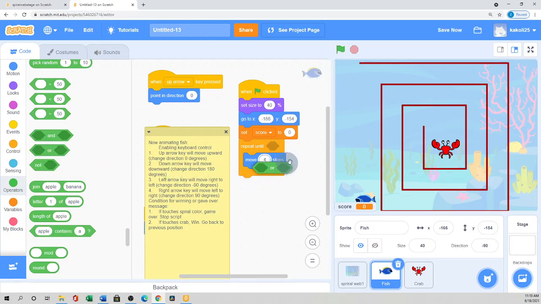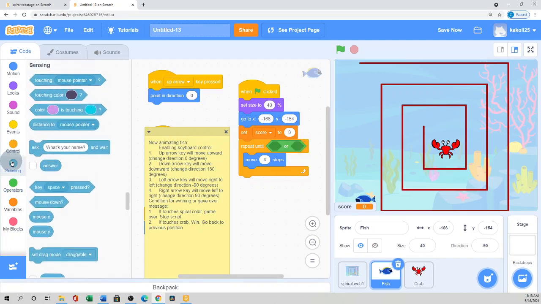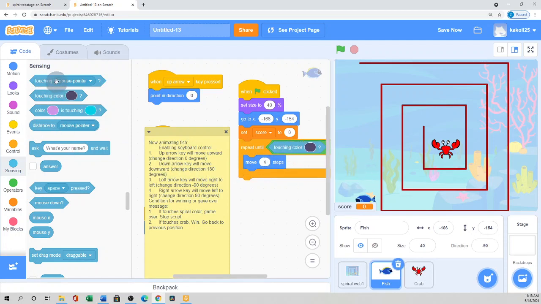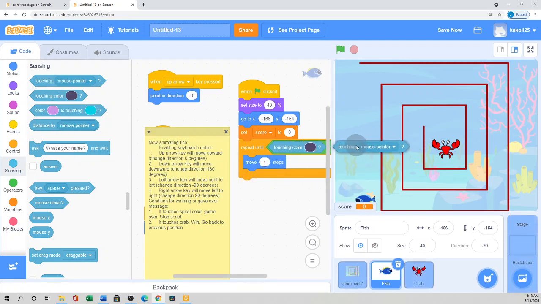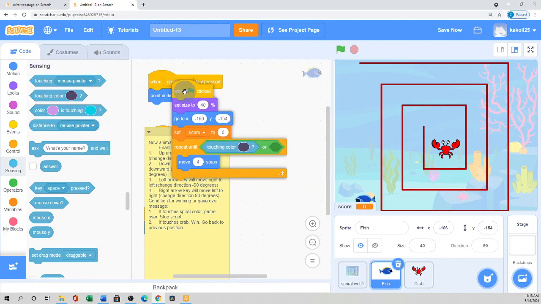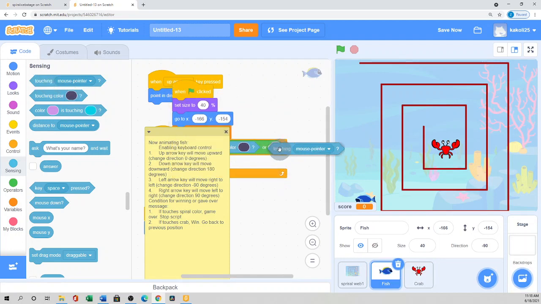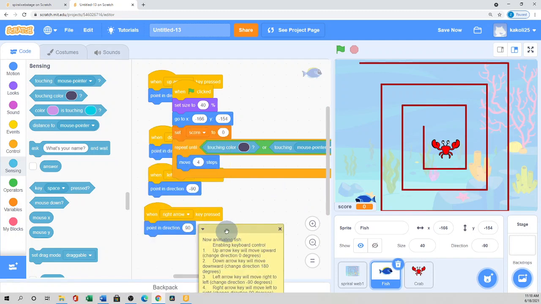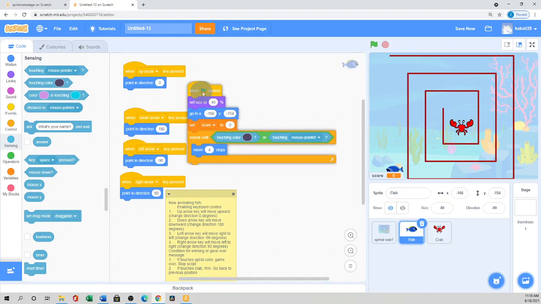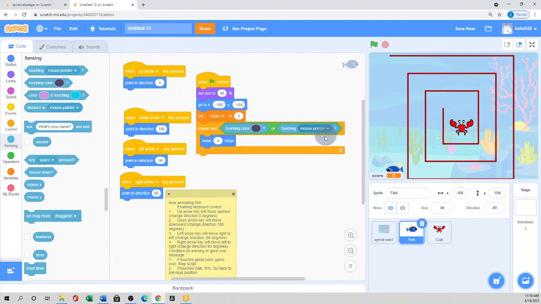So here I'll use this or operator. Two conditions I'll set, and for that we'll go to the sensing section. If it's touching the color or touching the crab. So here the up arrow key, let me move that, let me reduce the screen size a little bit. Okay, now here touching the crab, the up arrow key, you can get that touching the crab.